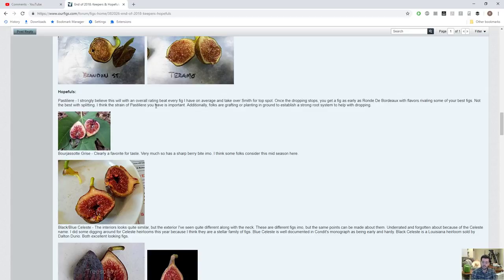And guess what? It's as early as Ron de Bordeaux, Improved Celeste, Floria, Toramo Unknown, Hardy, Malta Black. It's so early. But it tastes probably as good as Smith does. So that's pretty amazing. In my mind, it could beat out Smith overall and be the top choice.